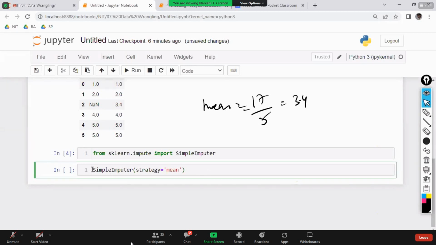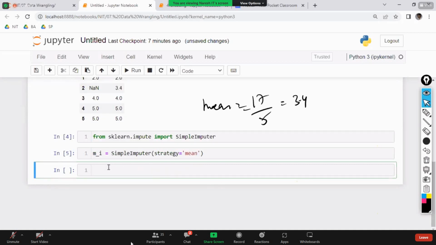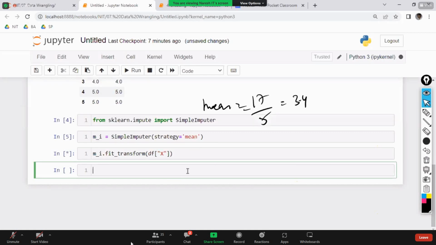And this one, I'm going to save under some name. I'm going to select m_I, which means mean_imputer is my name. Okay, this is also done. In the third step, I'm going to use m_I.fit_transform. Since this is a fit and transform function, I'm going to apply fit_transform on what? On df of x, the x variable. Okay, df of x. I do the fit and transform and press Shift+Enter.